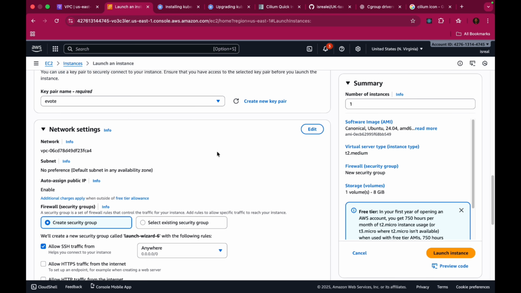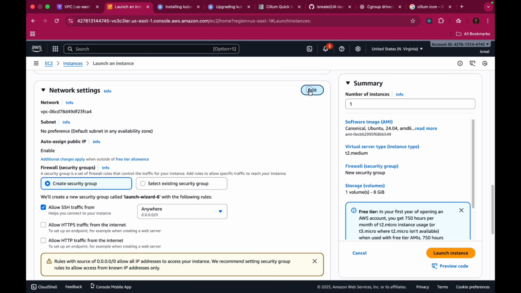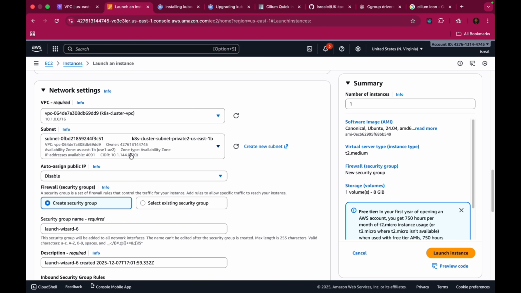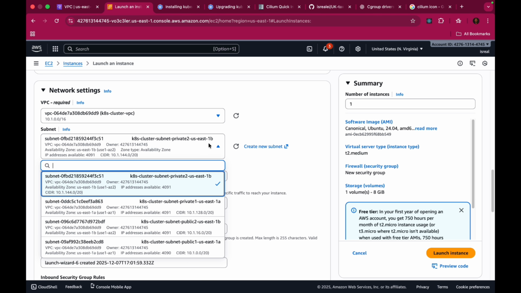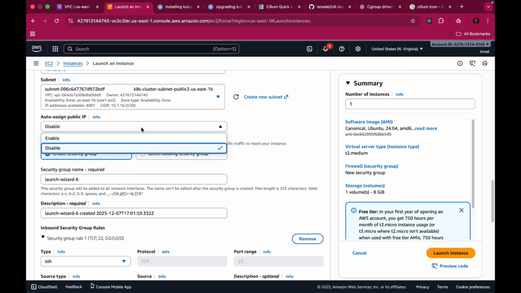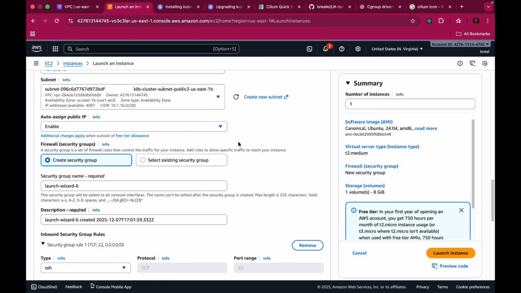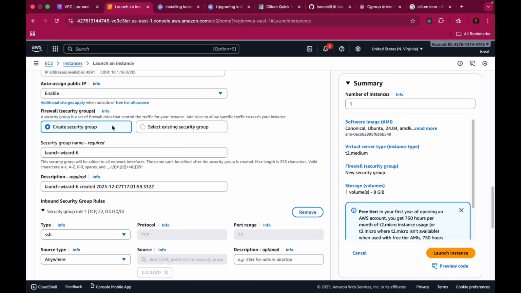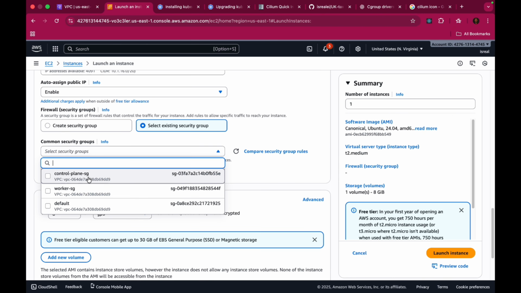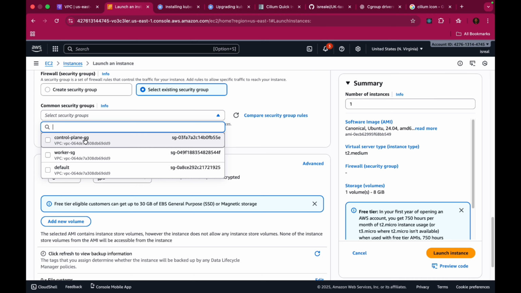Then also, I'm going to scroll down to the network settings, right? Click on edit, and I'm going to select the VPC, the one I created here. And subnet, I'm going to put it on a public subnet, right? I'm going to put it on this one here. Click on it. Then after that, assign public IP, enable. We need public IP. Then after that, security: I'm going to select existing security groups, and I'm going to select the control plane security group.